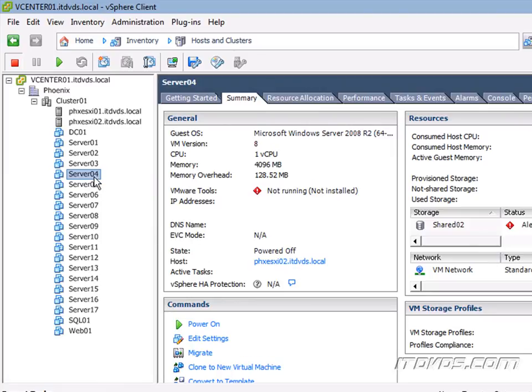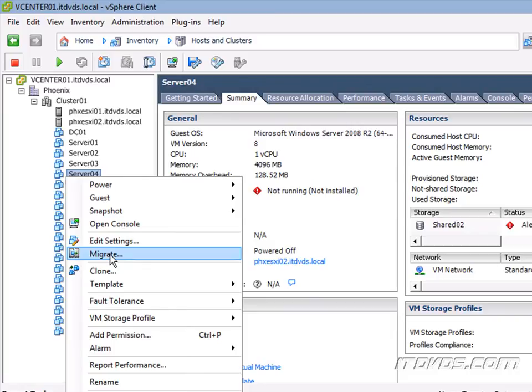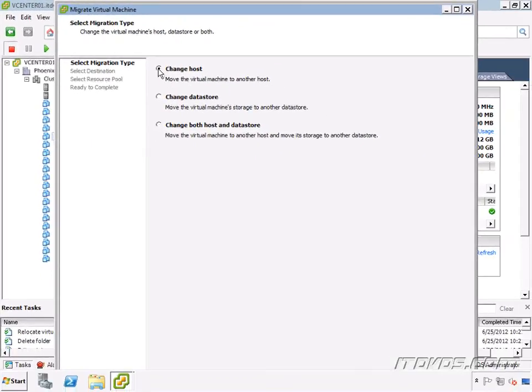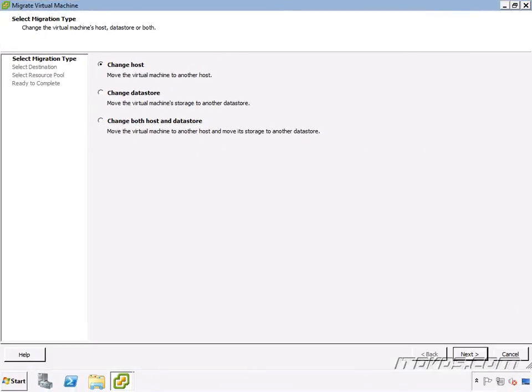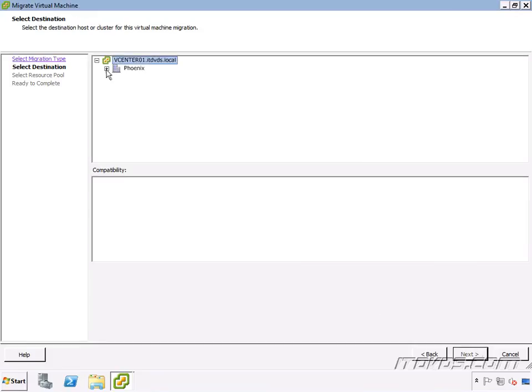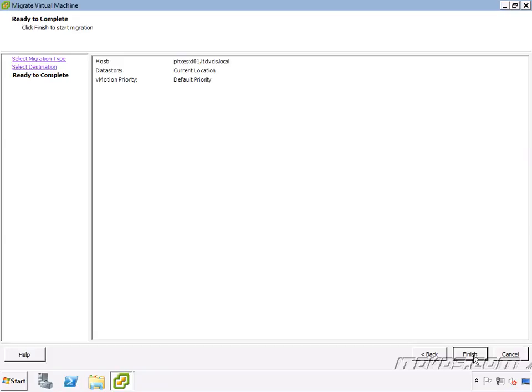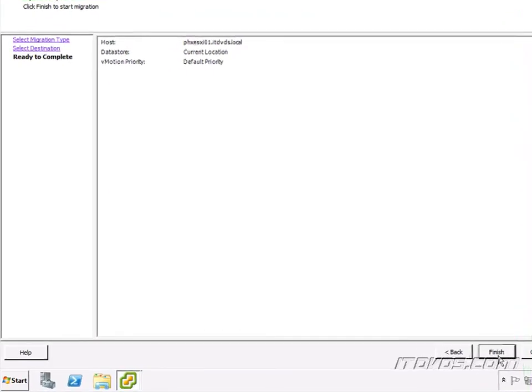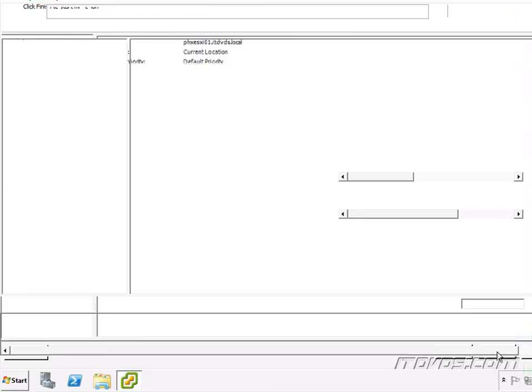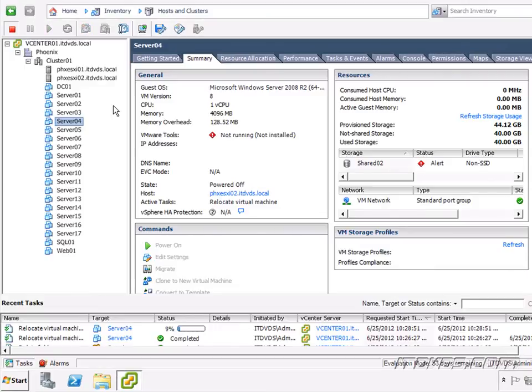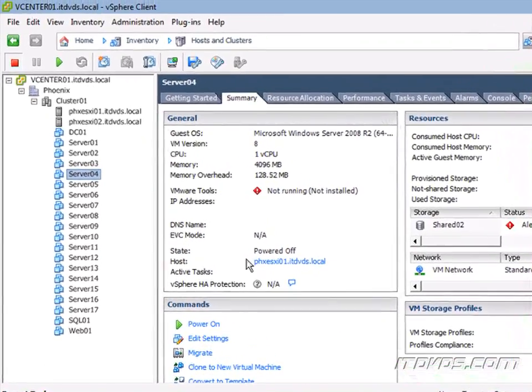So I'm going to right-click and migrate, and we're just going to change host this time. Click Next. We're going to move it back over to ESXi 01. Validation succeeded. Click Next. There's no data store to pick and change because we're just changing the host. So I'll go ahead and click Finish. And we're only going to be able to do this when it's on a shared data store, and that's it. So you can see how fast it went because it really didn't have anything to migrate over. It was just changing ownership. Now it's on PHX ESXi 01.